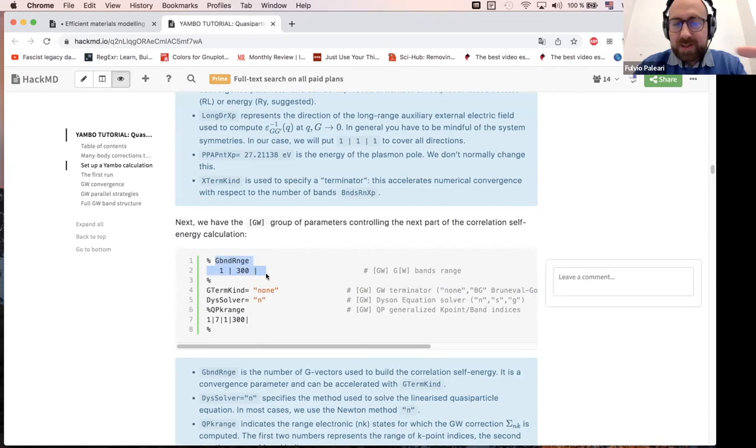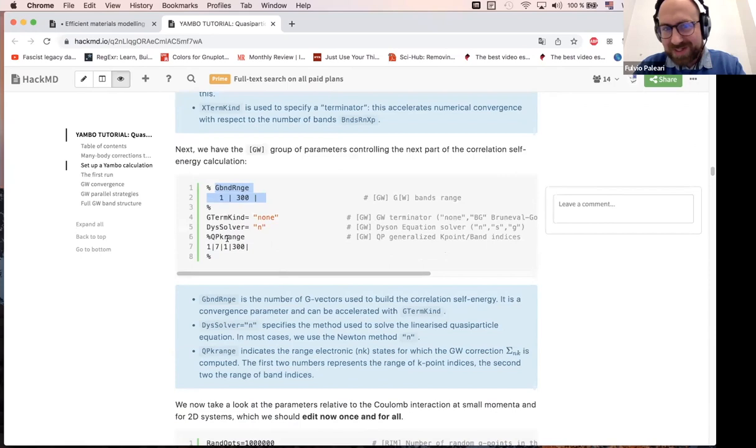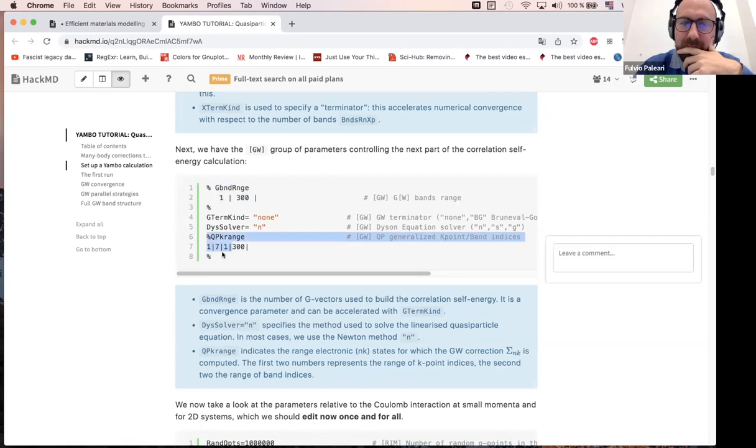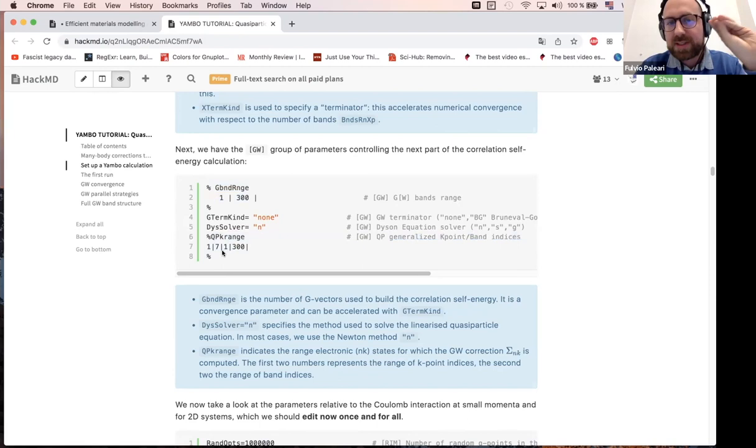And finally, okay, I'm going fast, but you will see them when you run the calculations. I'm just trying to speed up to get to submitting, basically. Finally, we have this. So this tells Yambo which corrections to which electronic states we want to get. And the first two numbers are the K index. So the correction is a band index N and K index, Sigma N K. The first two numbers are K. So we want to correct from the first to the seventh K point; we only have seven K points in this calculation.